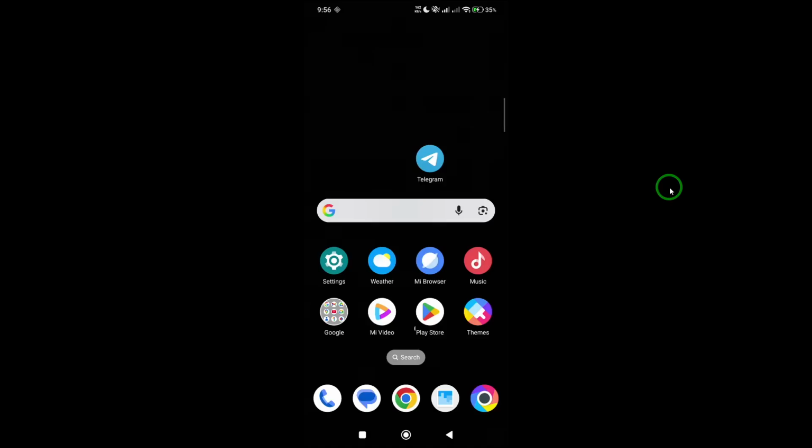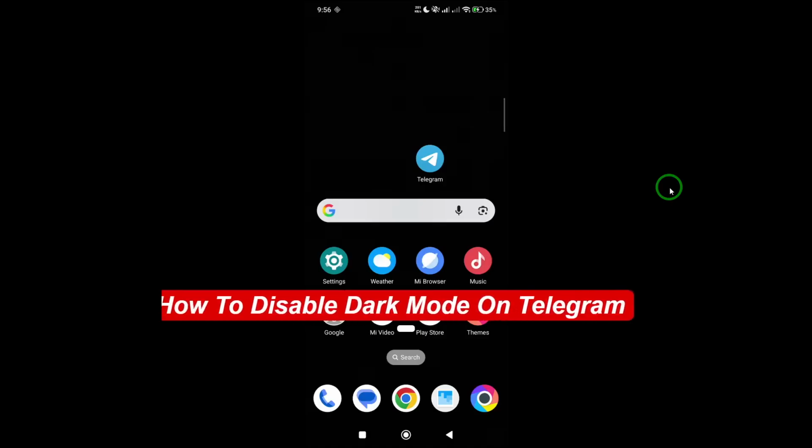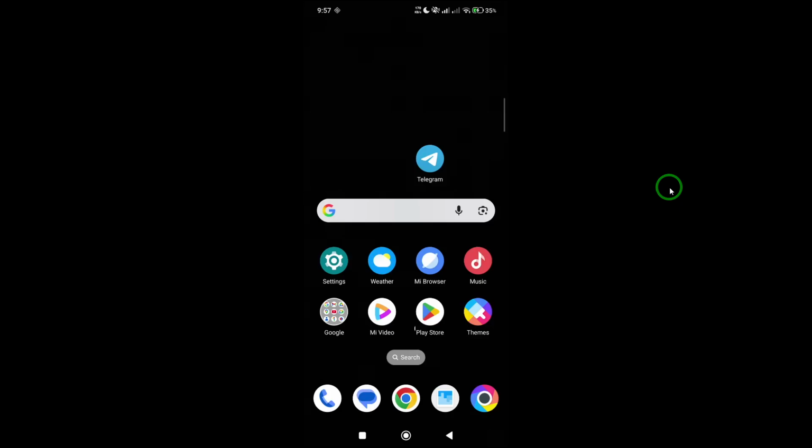Welcome back. In today's quick tutorial, I'll show exactly how to disable dark mode on Telegram and switch back to the classic light theme. If your app suddenly looks darker than usual, or you just prefer a brighter interface, this step-by-step guide will help fix it in seconds.